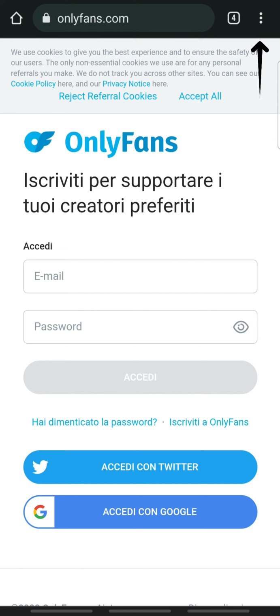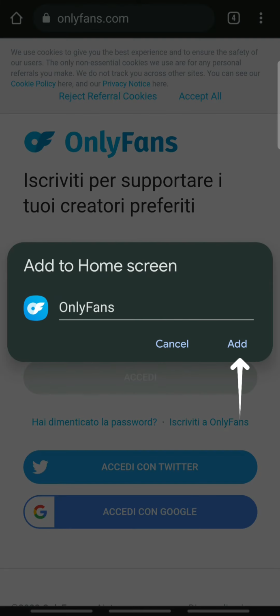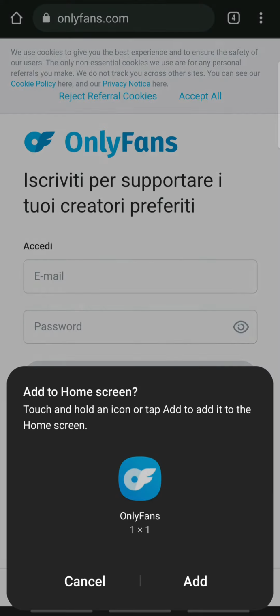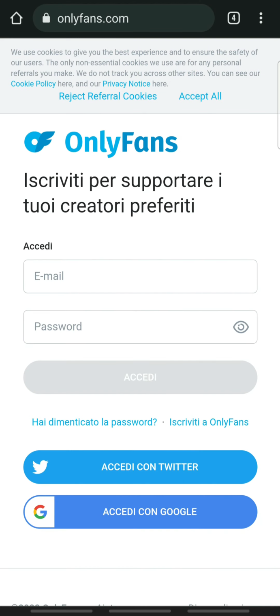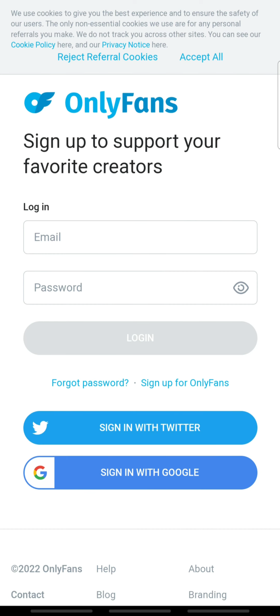Here, tap the three dots at the top right corner and tap Add to Home Screen. Tap Add to confirm. The OnlyFans website has been added to your device. So go back and you can see the OnlyFans logo. Tap on it and you will be directly taken to the official website.